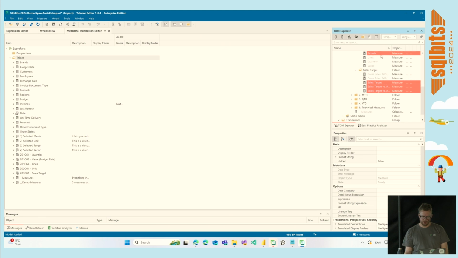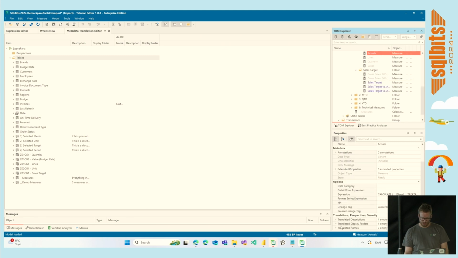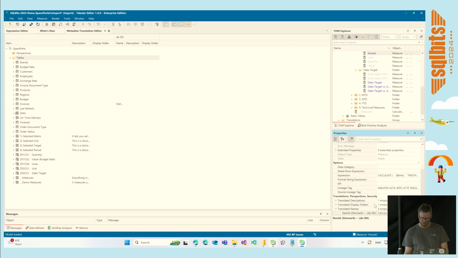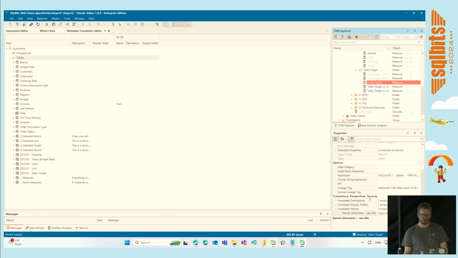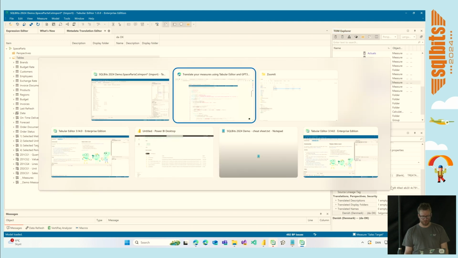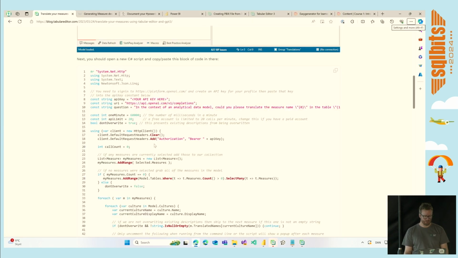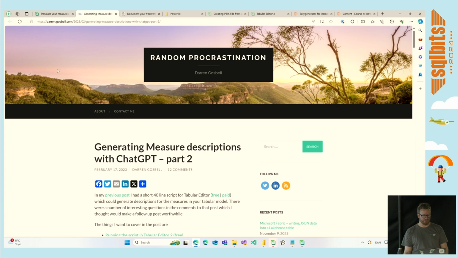So if we now go and look, there should be a Danish translation here. So actuals become faktiske værdier. That's sort of okay. Of course, you should never just trust what GPT does. You should always validate it. But this can actually save you a lot of time by starting with the translation of all of your measures and all of your columns and all of your tables. I stole most of this from a different blog post, so I want to give credit to Darren Gospel.